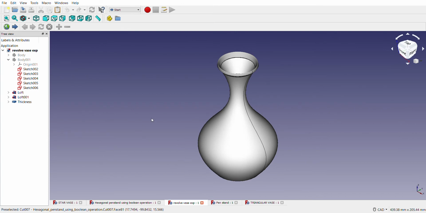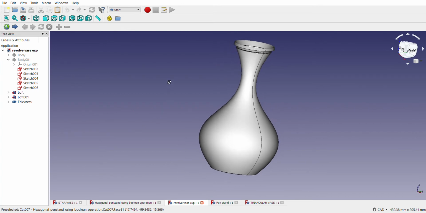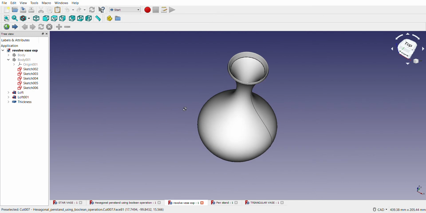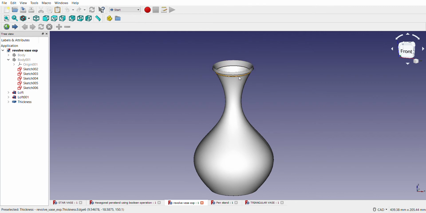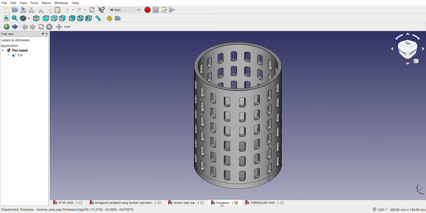My next model is this vase, which I made using the revolve feature. I first made a 2D sketch, and using the revolve feature I made this shape and added thickness and this particular part over here using loft feature on some circular sketches.